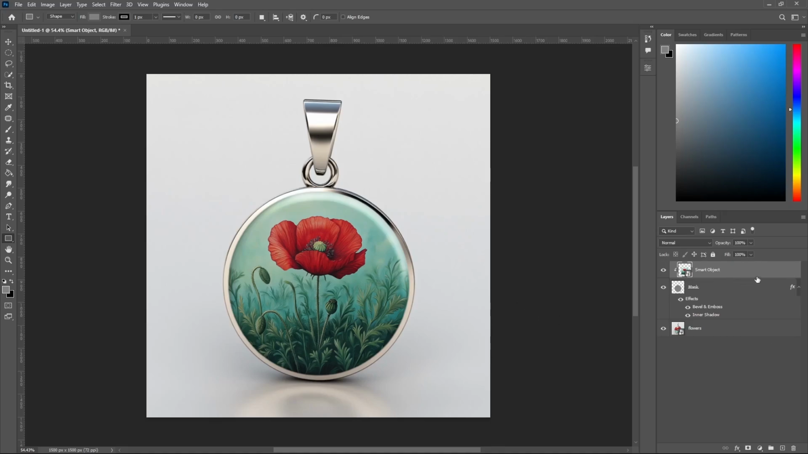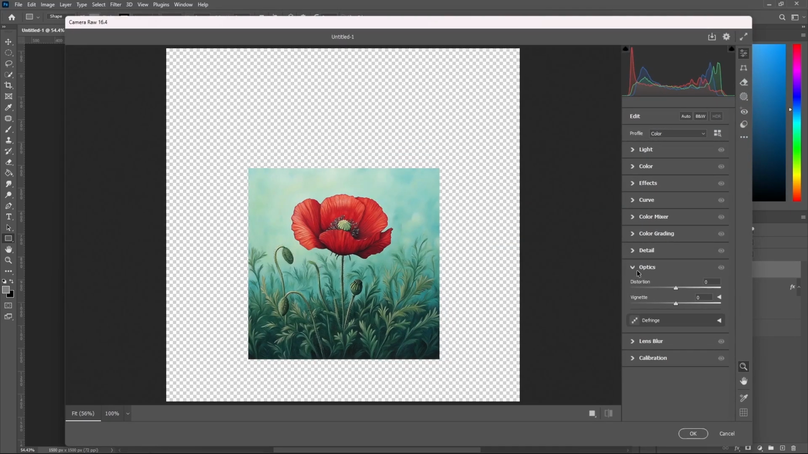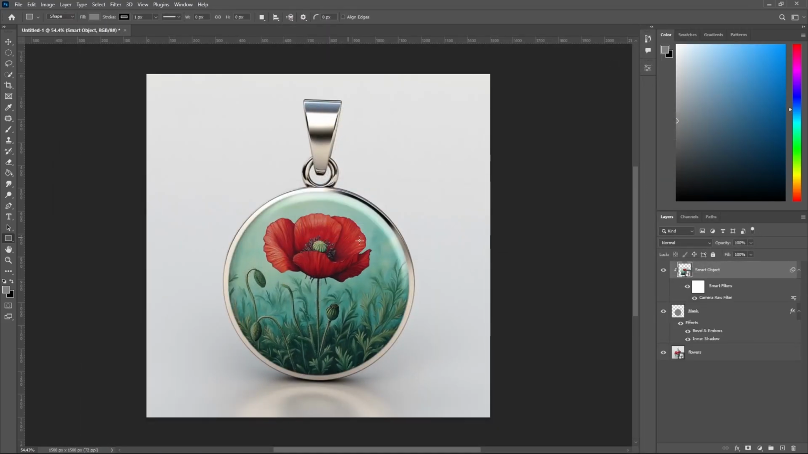First, select the Smart Object layer, then navigate to Filter and go to Camera Raw filter. In the Optics section, you'll find the Distortion slider. Gently reduce the distortion to subtly curve the edges and make the object feel less rigid. Click OK and you'll see how this small adjustment makes a big difference in realism.